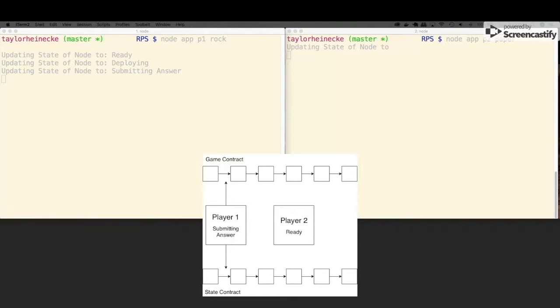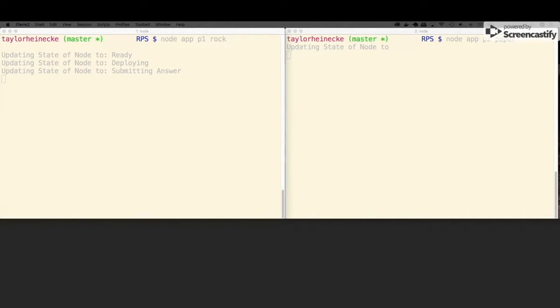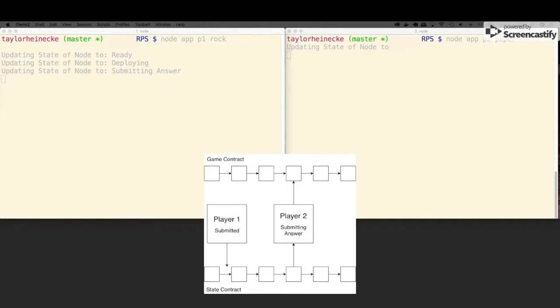In the submitting answer phase, player 1 is going to submit their throw encoded in a Caesar cipher to the game contract. When player 1 has confirmation from the blockchain that their game contract submission has been recorded, they will update their state to submitted.